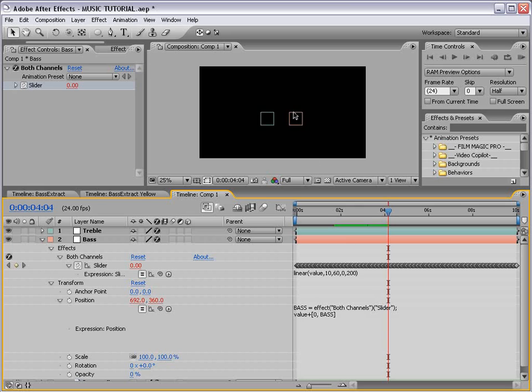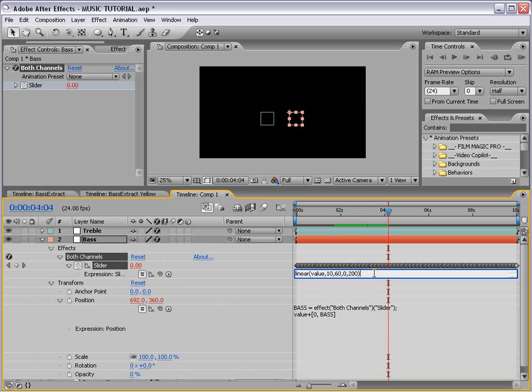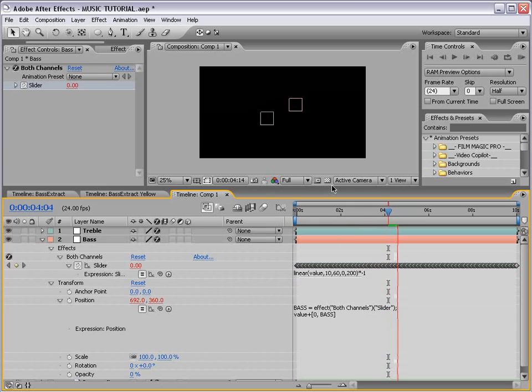Now, say I want to reverse the value. Well, we'll just do multiply -1. So whatever the resulting value is times -1. And so now, one goes up, one goes down. So anyway, here's the best way to extract the data, using this linear keyframe.